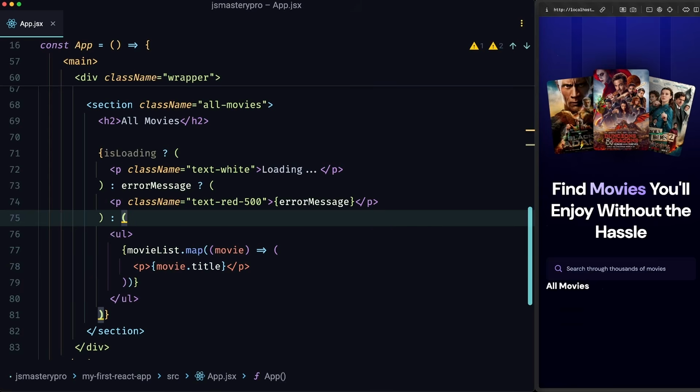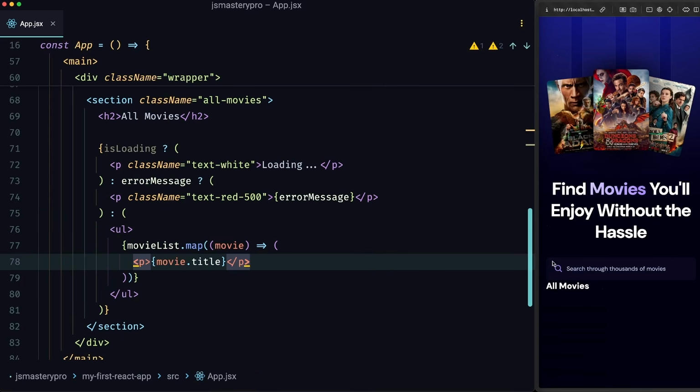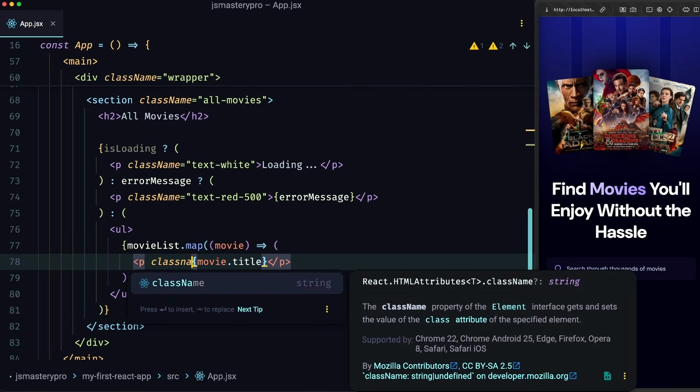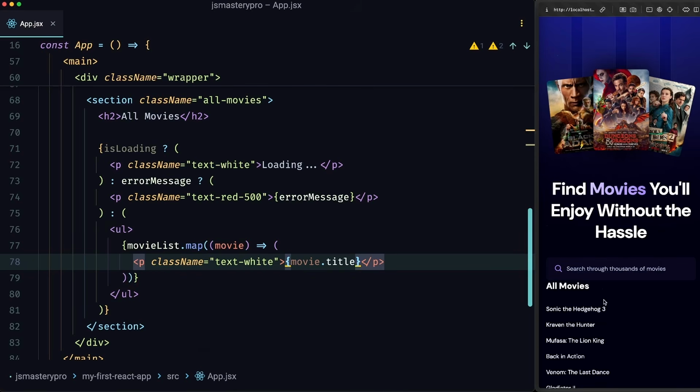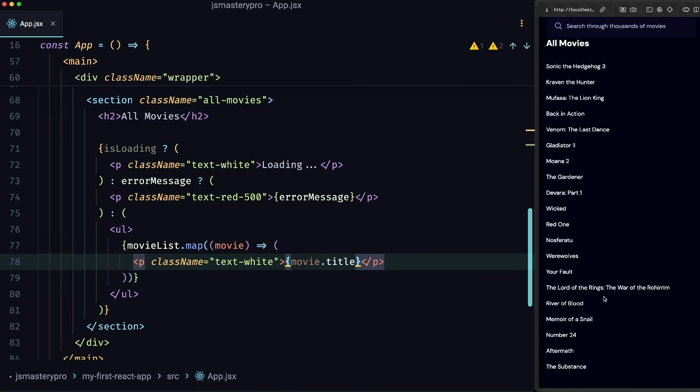And now if I save this, it seems that nothing happened. But if I apply a class name to this p tag equal to text-white, check this out. We get 20 of the most popular movies at this exact point in time. For you, this list will be different from me because some other movies are trending. And that's the beauty of calling APIs. You don't have to worry about the data. Somebody else is doing that for you.